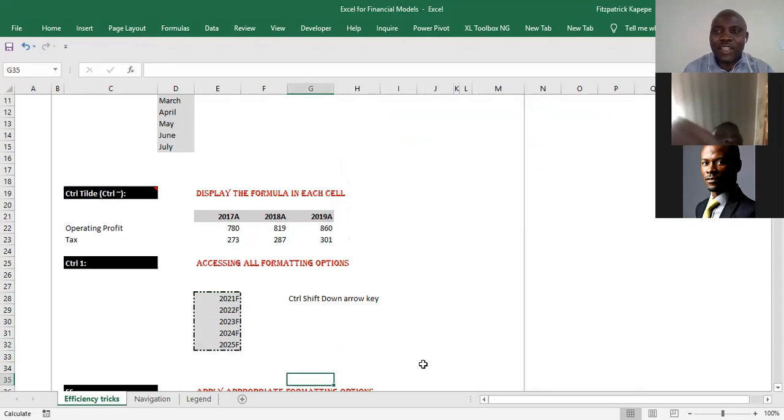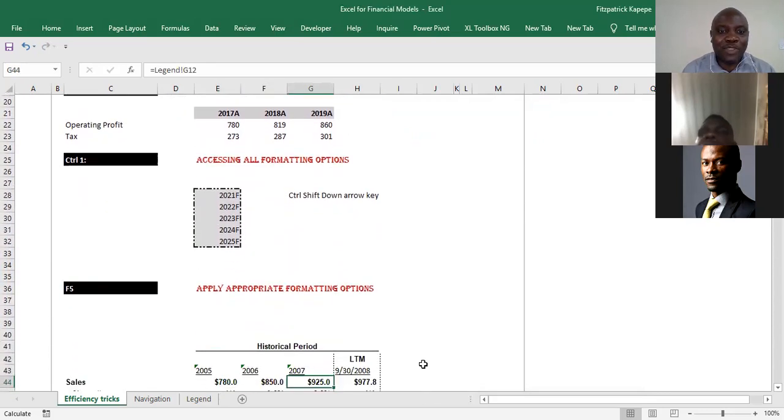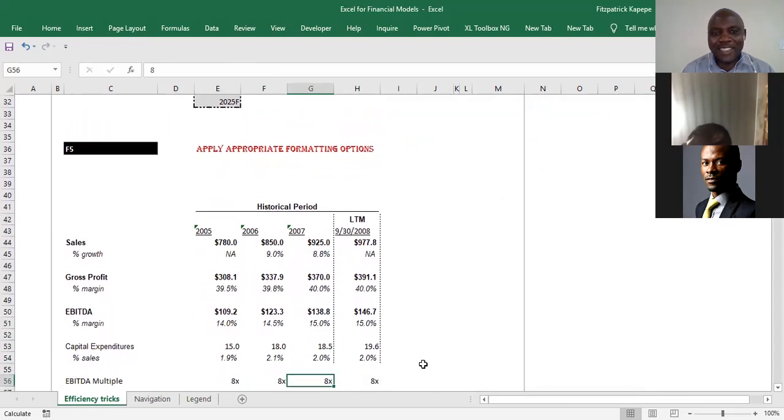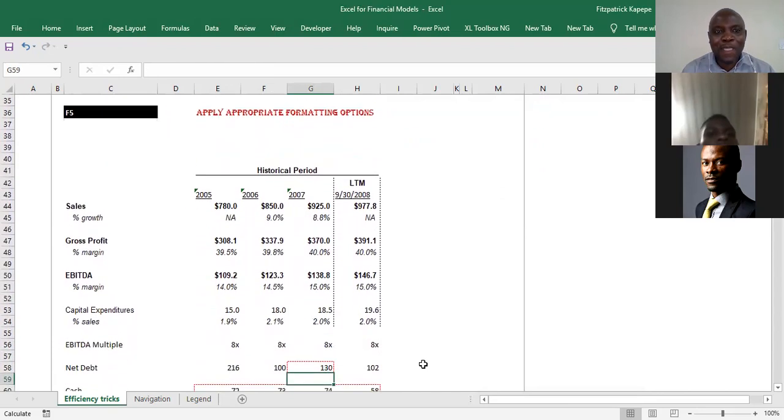So you'll see as we move on, we'll be using this shortcut. I'm just introducing them and trying to show you just a snippet of what they are able to do. Coming to formatting, you can use a function called F5 to apply appropriate formatting options.